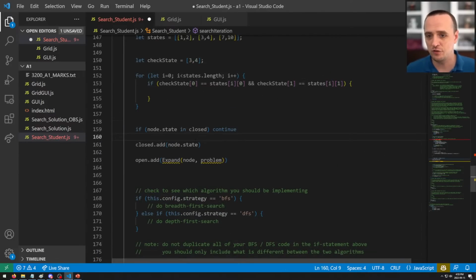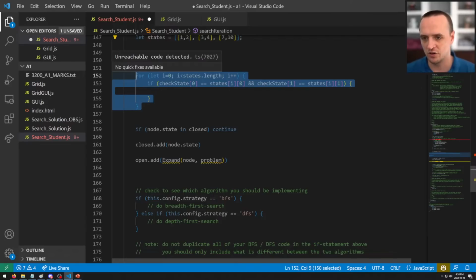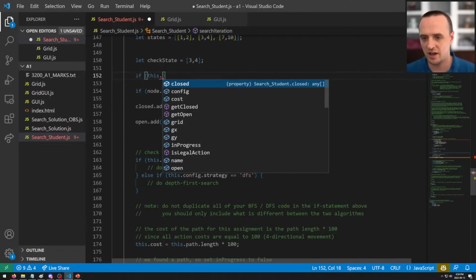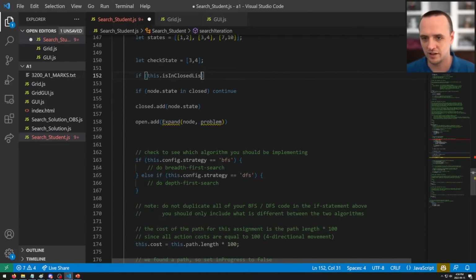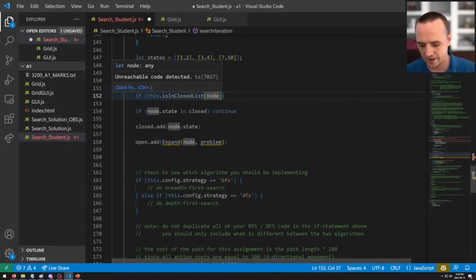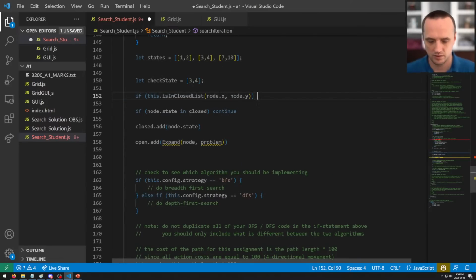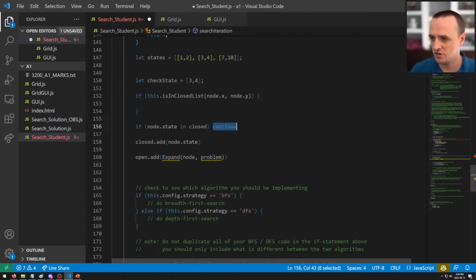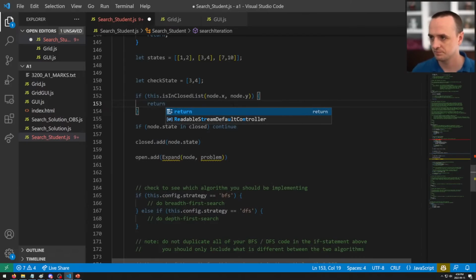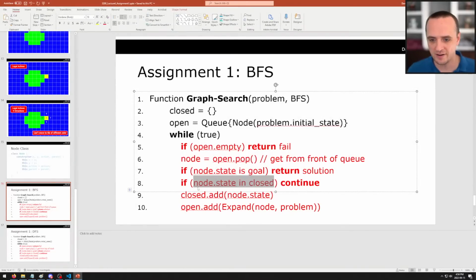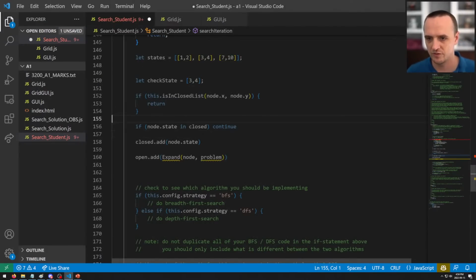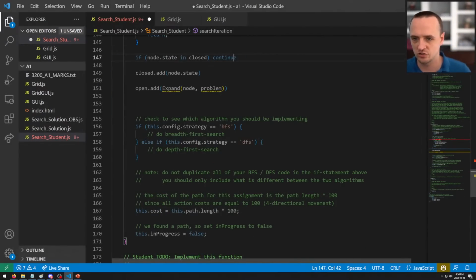So if we do have that function, you could say if this.isInClosedList(node.x, node.y), then instead of continuing, because continue is what happens when we're inside a loop but this is not inside a loop, we would return here, okay? So that is this line of the function. So that's what we have there. So let's delete all of that. We just wrote this function.